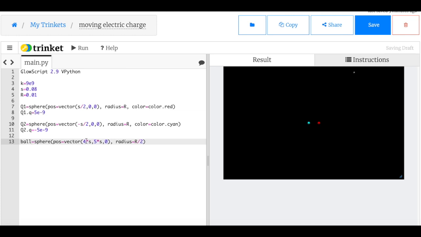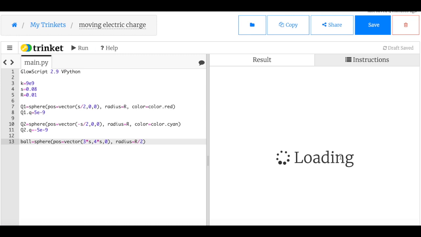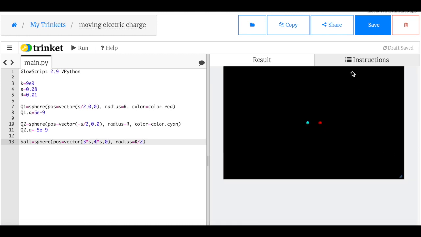And then I put it, let's move it. It's a little too far away. Let's put this at 3, 4. Let's see what that looks like. Because it's way up there, and I made it a little bit smaller. Okay, so there's my charge.